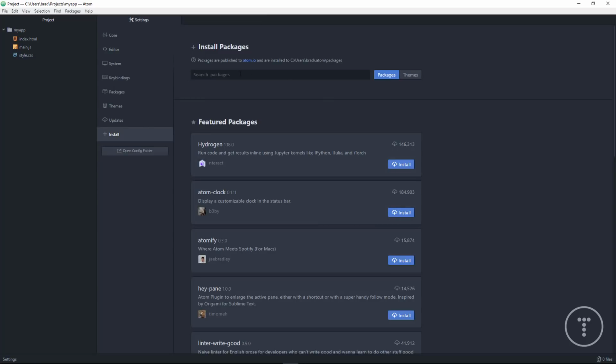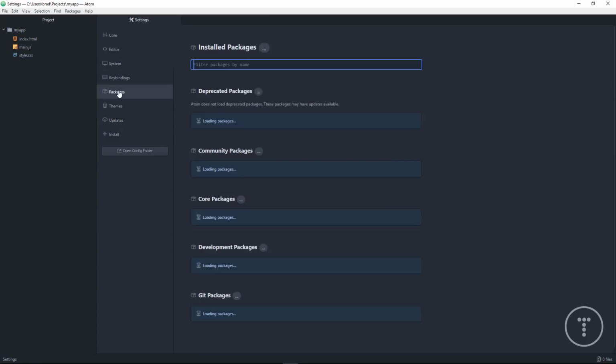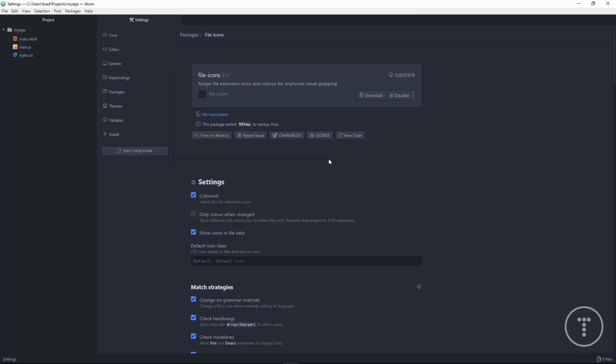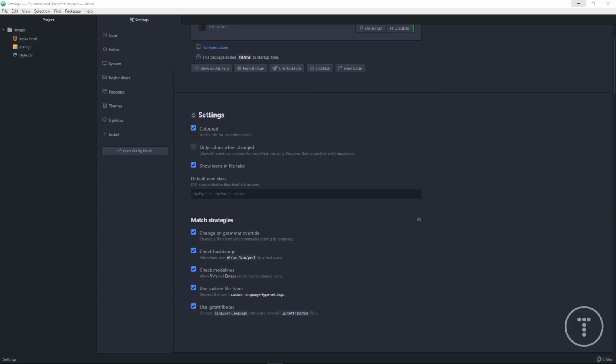And if we go into, let's go to packages, and this is where all the packages we install are going to show up. So let's go to settings, and we have some stuff we can do here. If you want them to be colorless, we can uncheck that, and you'll see now they're black and white. And let's see, only color when changed, which is pretty cool. You can have them black and white, and then if you change a file and don't save it, it'll stay in color, which is kind of cool.